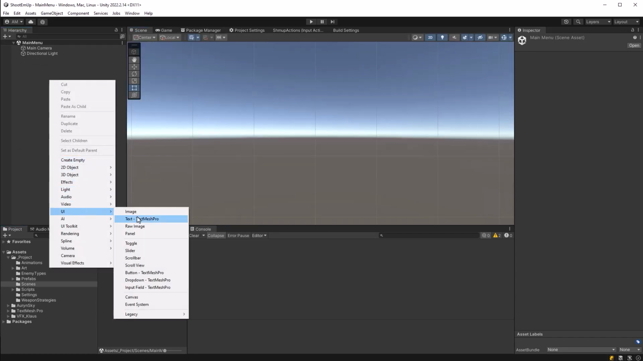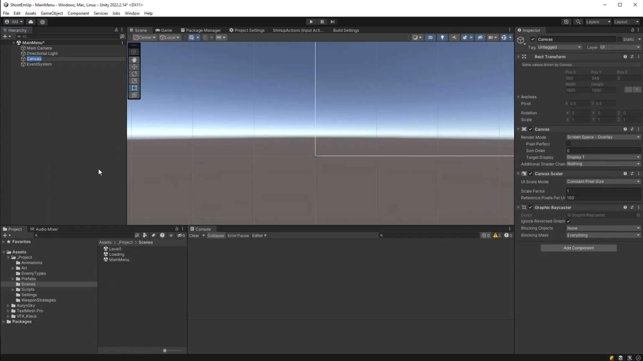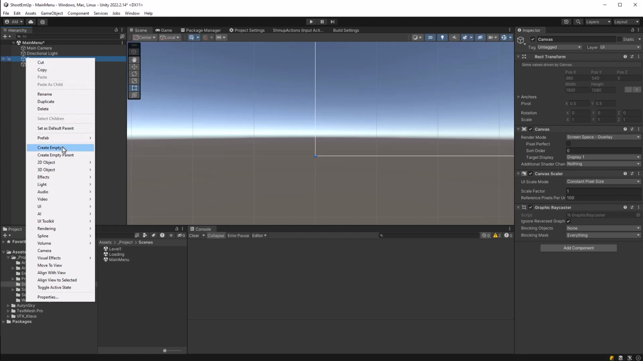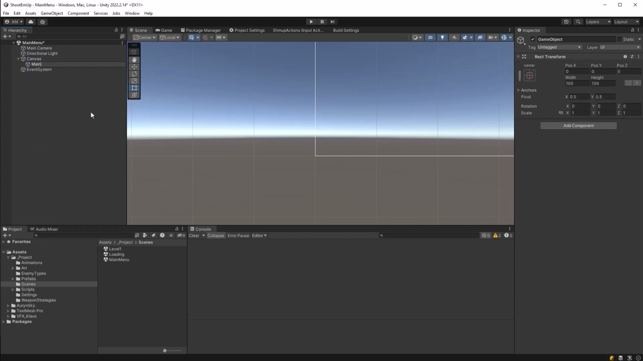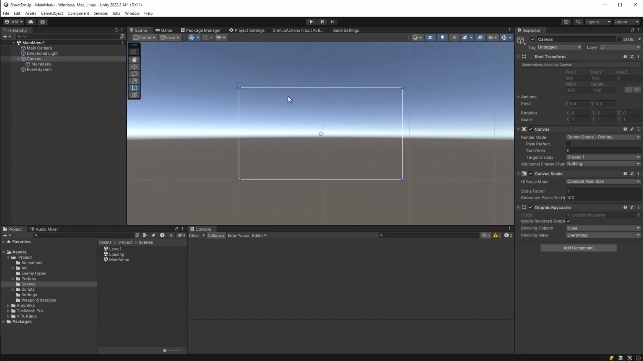Okay, let's create a canvas. Inside the canvas, we'll make another empty game object for our main menu. And we'll put all of our main menu elements underneath there. Let's stretch it by holding down Shift-Alt and clicking the blue stretch icon in the bottom right corner.